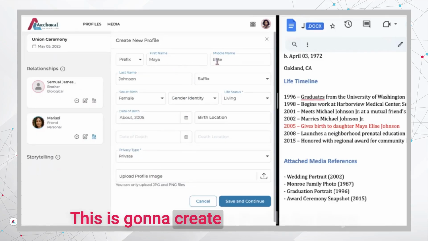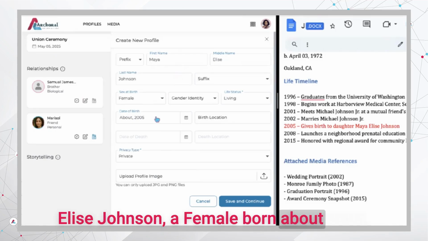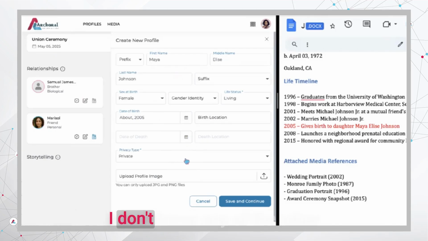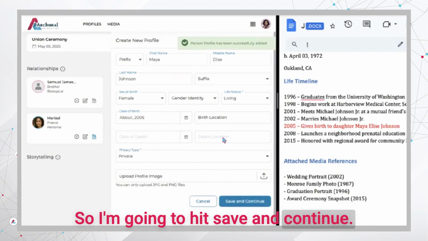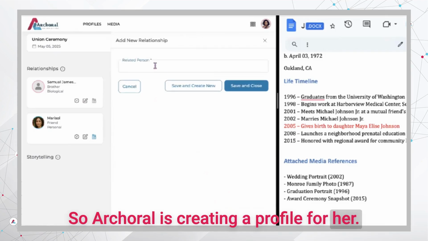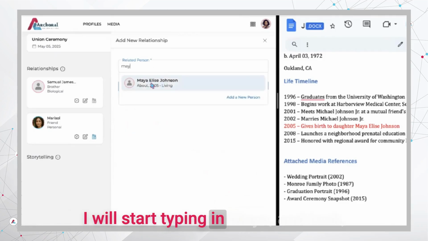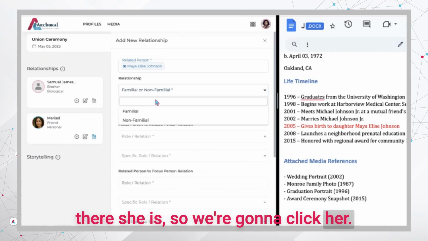This is going to create a profile for Maya Elise Johnson, a female born about 2005. I don't know any of the other information, and that's perfectly fine. So I'm going to hit save and continue. So Archoral is creating a profile for her. So I will go back to related person and I will start typing in Maya, and look, there she is. So we're going to click her.